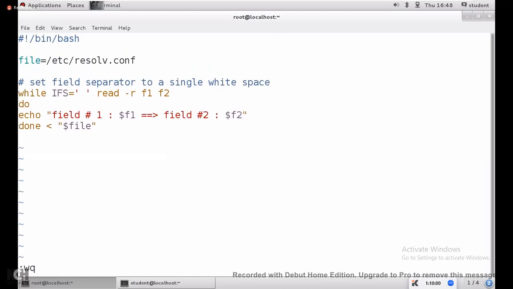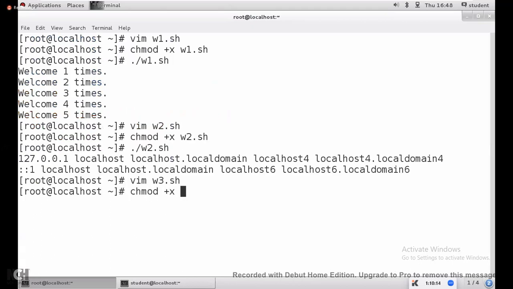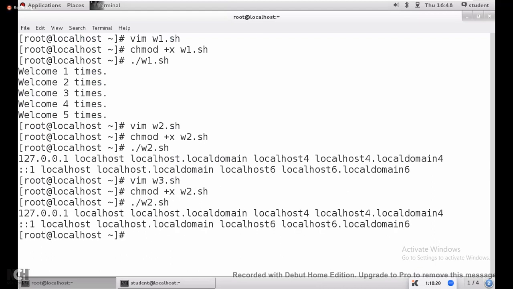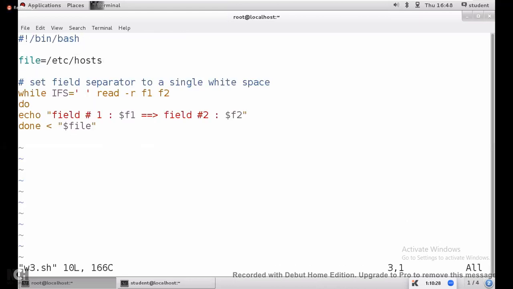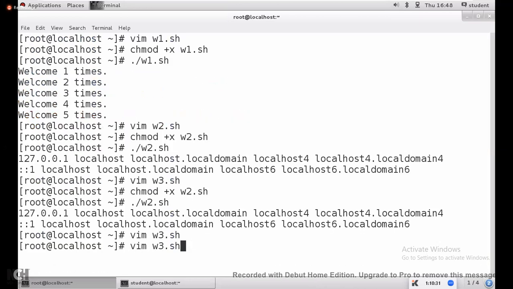Save and quit. Okay, we'll do one thing. You don't know about resolv.conf, right? So better to provide the hosts file instead of resolv.conf. Got it?